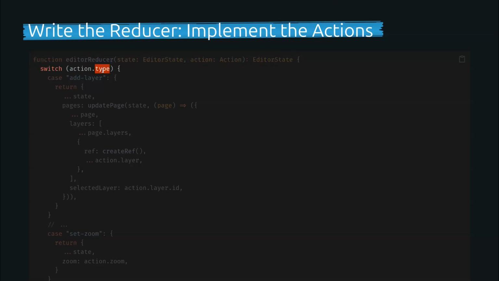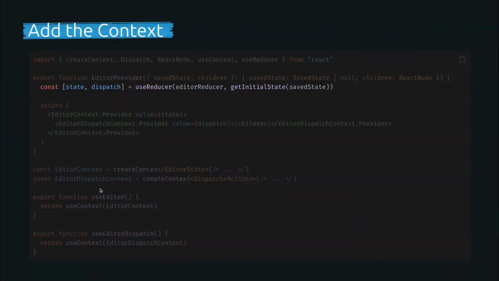So we can switch on the type. A simple example is the setZoom action, where we just take the current state and only modify the zoom property. A more complex one is if we add a new layer, because we have a list within a list. But basically what it does, here it updates the layers. So we take the current one and then append a new one. Additionally, we also set that the new layer is automatically selected. And now we have created our reducer function, and it returns the state and a function to modify it.